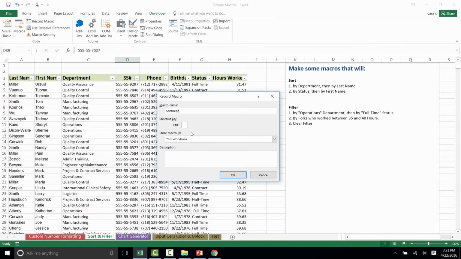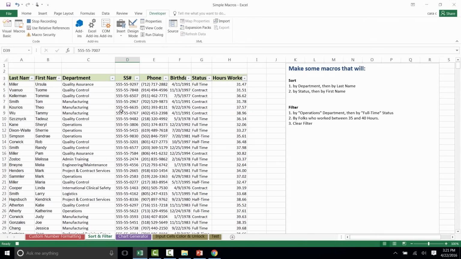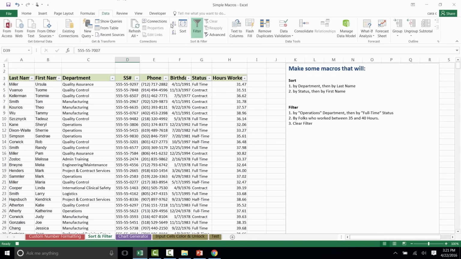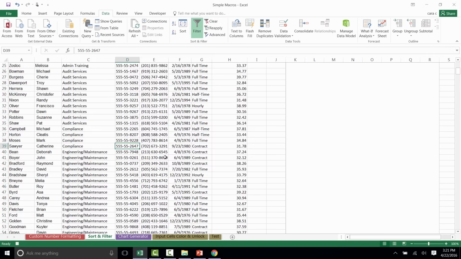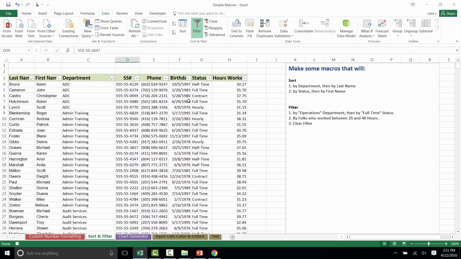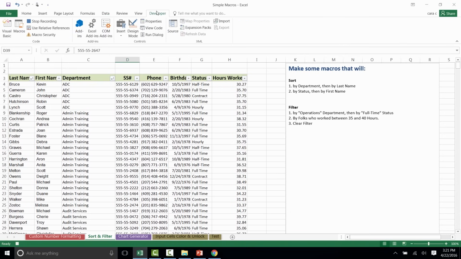This is going to sort by the department and then by the last name. And I'll click OK. And then I'm going to go to the Data tab where I find my sort tool, and I'm going to add my 2 levels. The first one is by department, and the second one is by last name. And I'll click OK. And there it is, as easy as that. I'm done with my macro, go to my Developer tab, and stop recording.